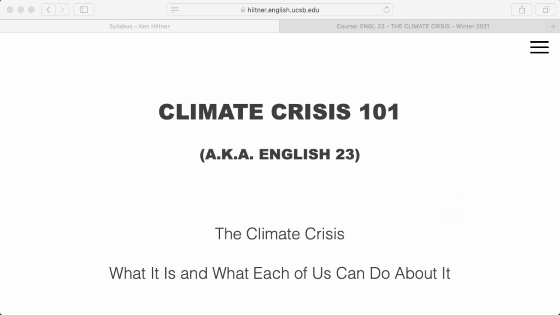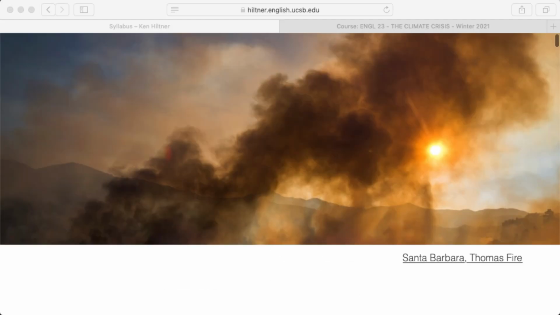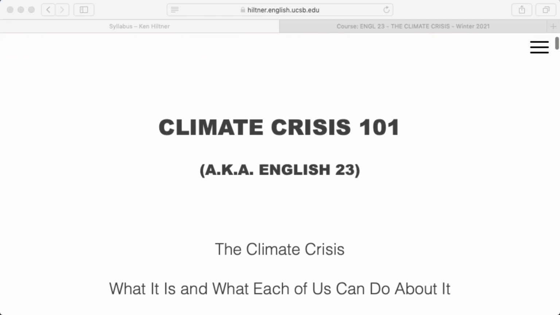I'll get out of the way here for a moment. Oh, sorry about that. That wasn't supposed to happen. This is what you actually see when you come to the page. It's a picture of the Thomas Fire, which was just 2 years ago, and we'll be talking about the wildfires in California and the role that climate change is playing in them. But anyhow, if you scroll down, this is what you see.